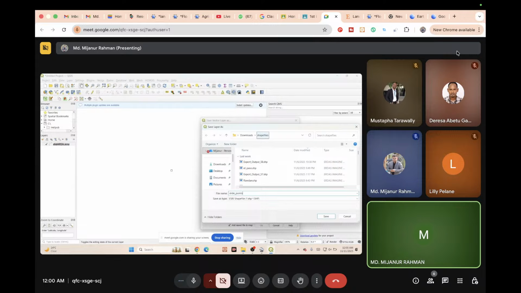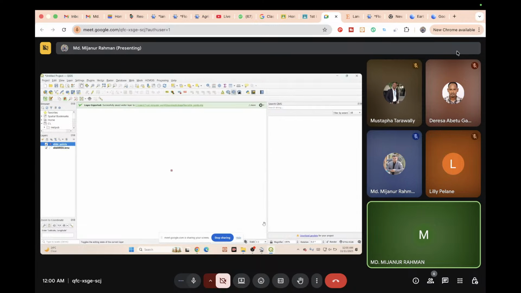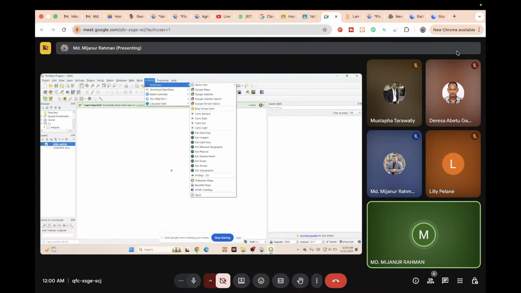Okay, then save, and again save it, and keep the others the same. Now you can see it will be saved, and I find out it's a point shapefile. You can also compare the result by just adding the base map, suppose from Google satellite.